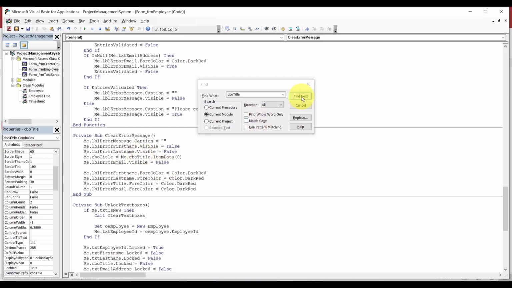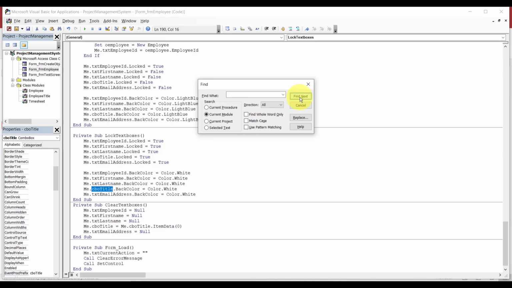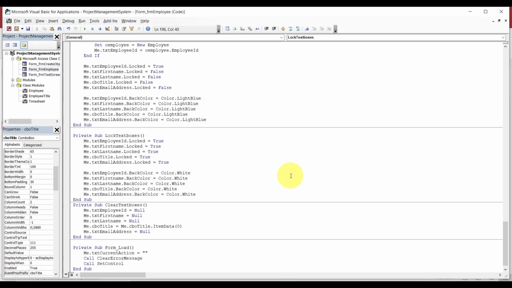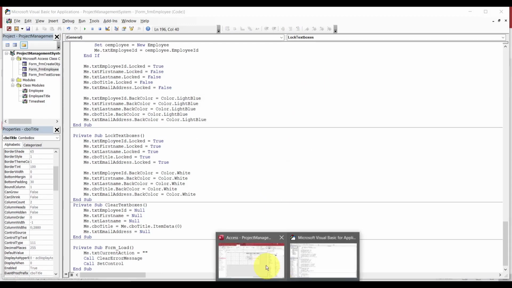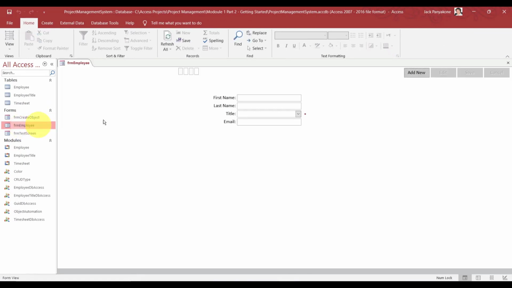So let's see where else. See there, right here? Oh, this is locked. Okay. All right, we're looking for visible. That's it, that's only one place. Good. All right, let's try that again. Control S. Let's close that guy. That's better.